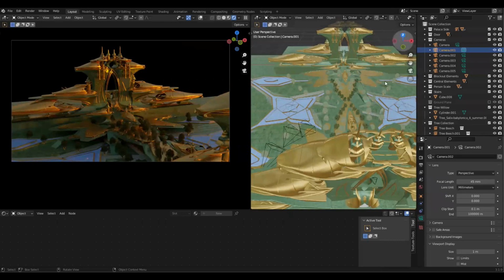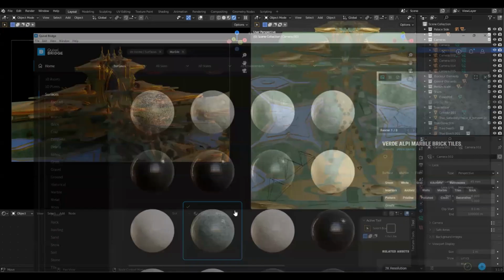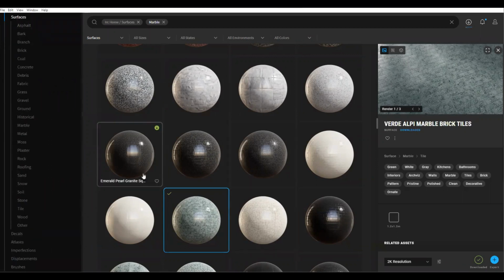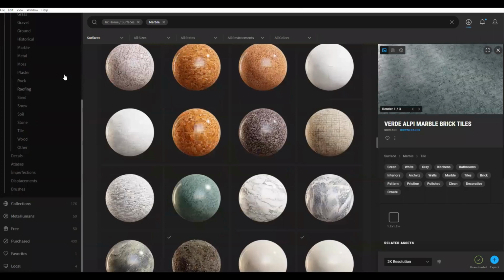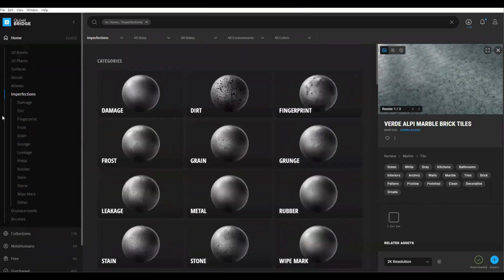All right, let's set up something for this gold material. For that, let's go back over to the Bridge app. And instead of searching in surfaces, all I want is some wear and scratches on the gold material that we already have. We don't really need a whole photo map texture for that. So let's go down here into imperfections. That'll just get us some different types of maps, basically.